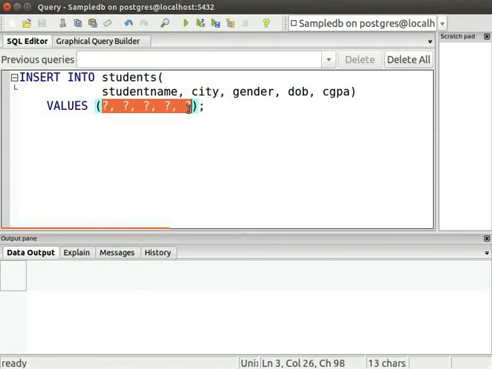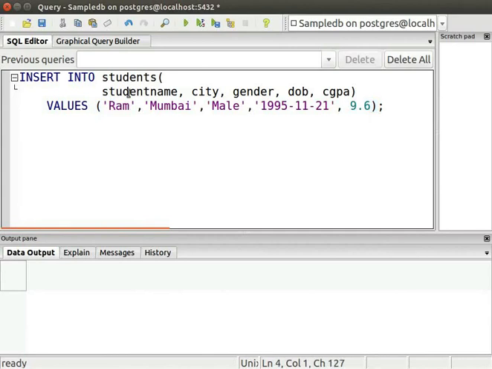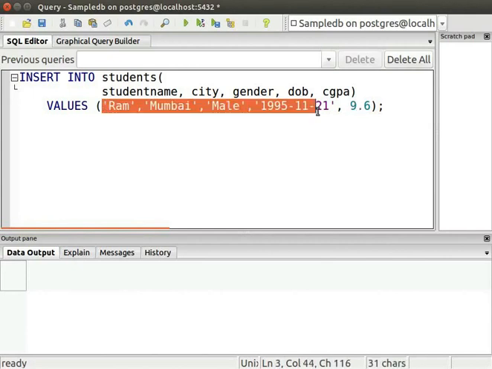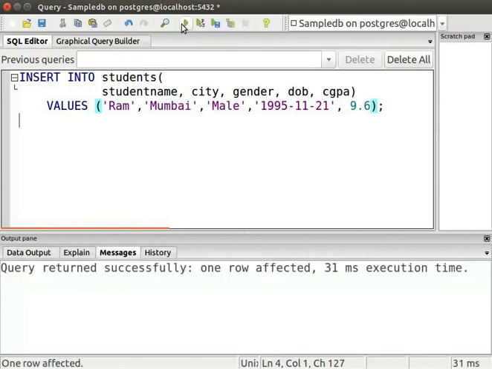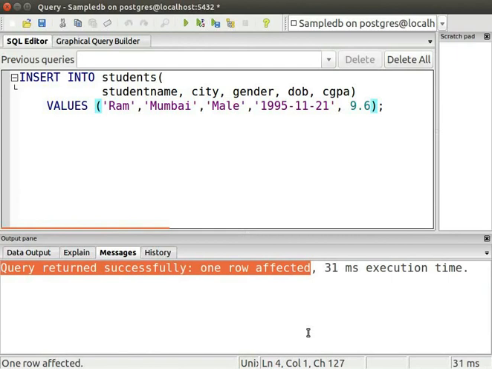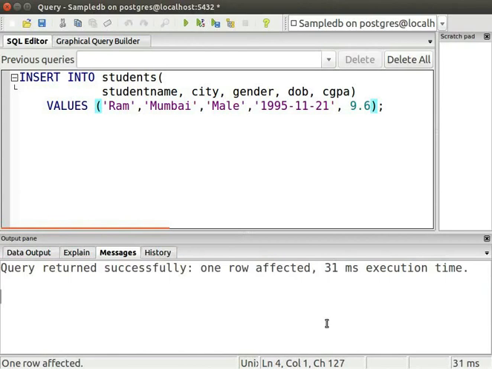Type the values as shown. Here I have entered a single row of data for the student Ram. The order of the column name should match the values. Note that character data type values are always enclosed in quotes, and numeric data type values are not enclosed within quotes. Next, we will execute the insert statement. Click on the triangle icon in the toolbar to execute the query. We can see the message, "Query returned successfully, one row affected." This indicates that one row of data is inserted into the students table.